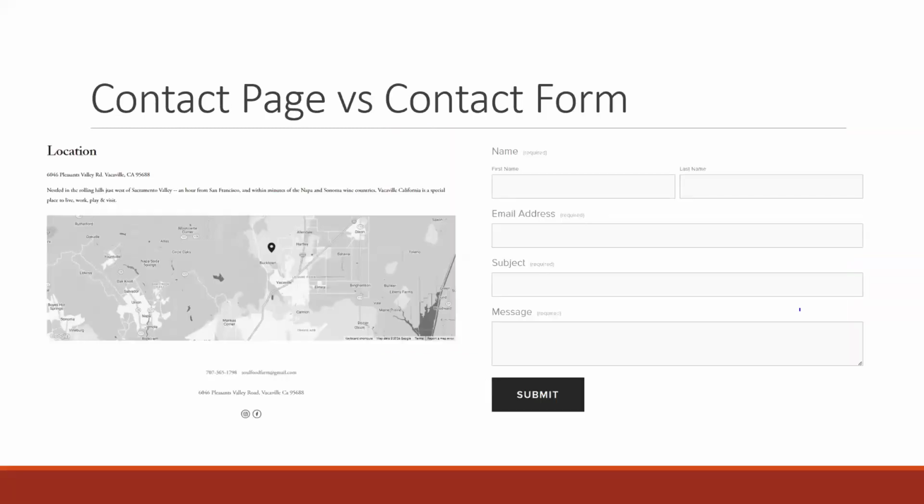Really quickly, I did want to go over the difference between a contact page versus a contact form. So I gave you two examples here. The one on the left would be an example of a contact page, where there's just information where you can find the location, there's the phone number, there's a map showing the address, you have their social media down there, an email probably. And then a contact form is fillable. So this is something that might show up where someone can type in their name, their email address and a message, and it will get emailed directly to you.